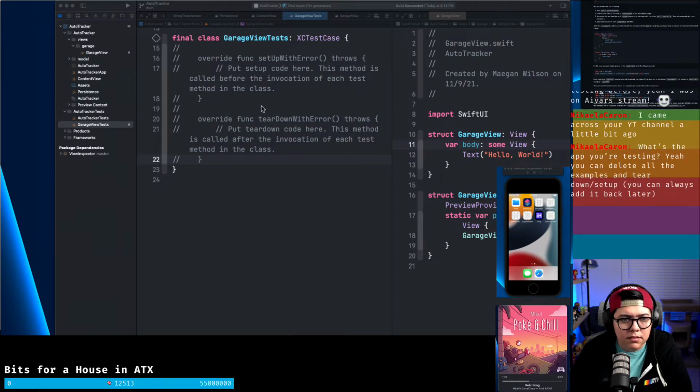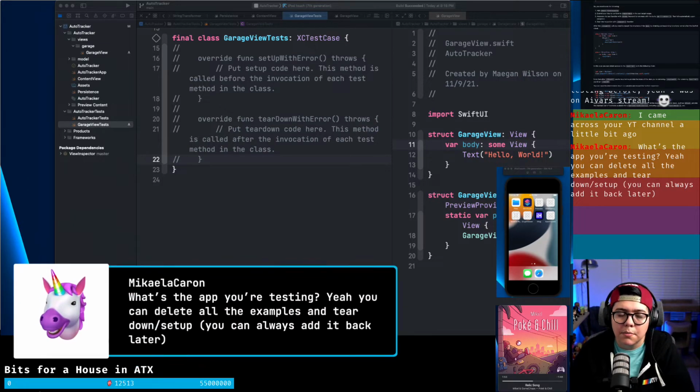Okay, that makes sense. Thanks for confirming that I can delete setup and teardown. I've not done that before. This is actually a brand new app. What's the app I'm testing? This is a brand new app I'm making. I said on the stream that I haven't really tested with the other apps, with a production app. This is something that I'm doing.